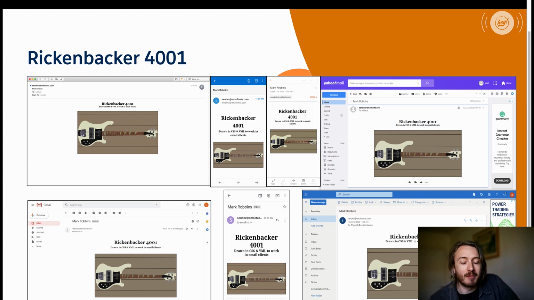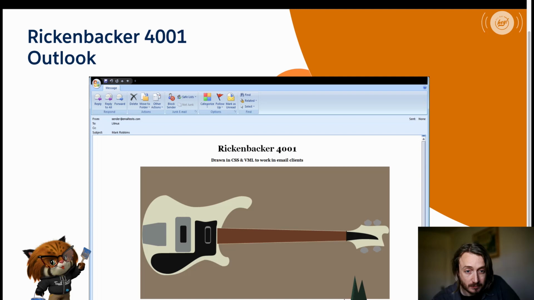So we've got a few different email clients and it just looks the same in all of them and it works and it renders and it's brilliant. For Outlook, I did the same technique. I took an SVG, I drew an SVG shape, exported it, manually converted it to Figma.